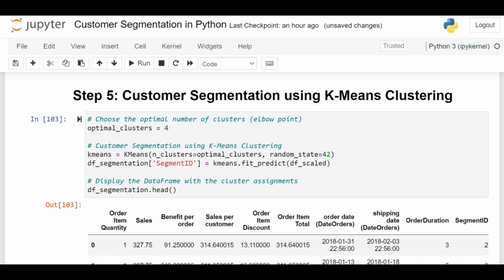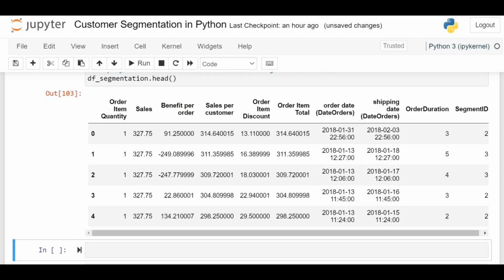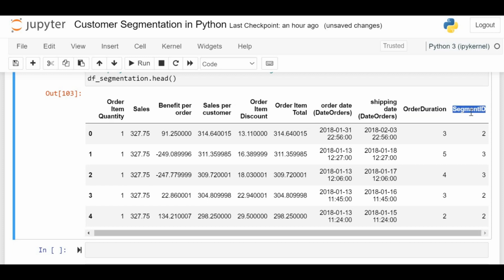Yeah, cool. So this is our new data frame, and here we have already added order duration, and now the segment ID, which represents the segmentation, the class that each of these customers belongs to. So the first one belongs to cluster 2, but this doesn't make much sense to me.